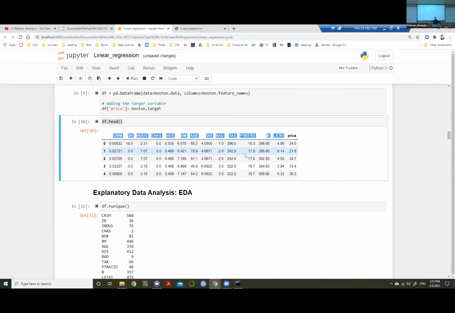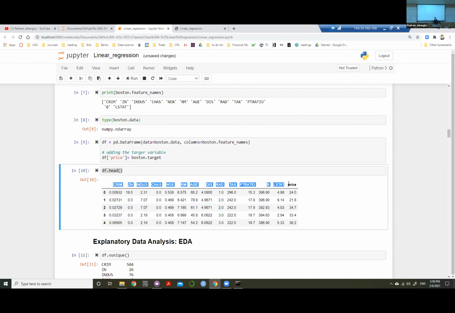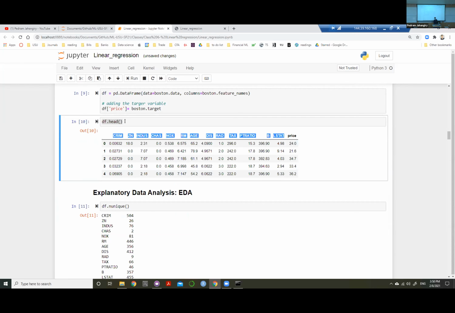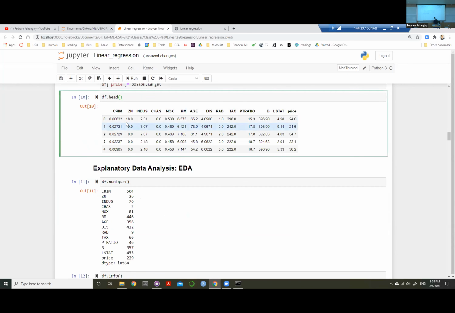Are we good? So you just changed the name? Yeah, just changed the name from, I think it was median price, to price, and didn't change the features. Okay. So the model starts from here. And I think there is one homework where I want you to do the same thing for the Boston data, so you can use this notebook.